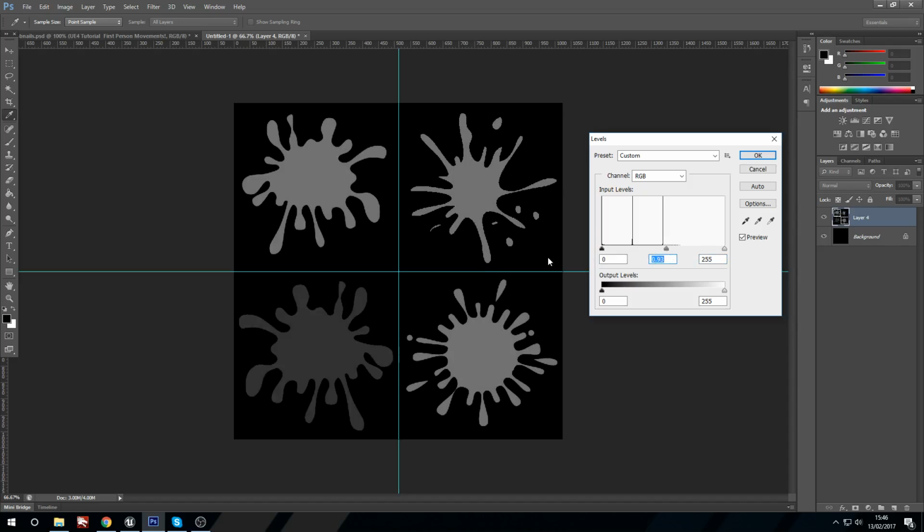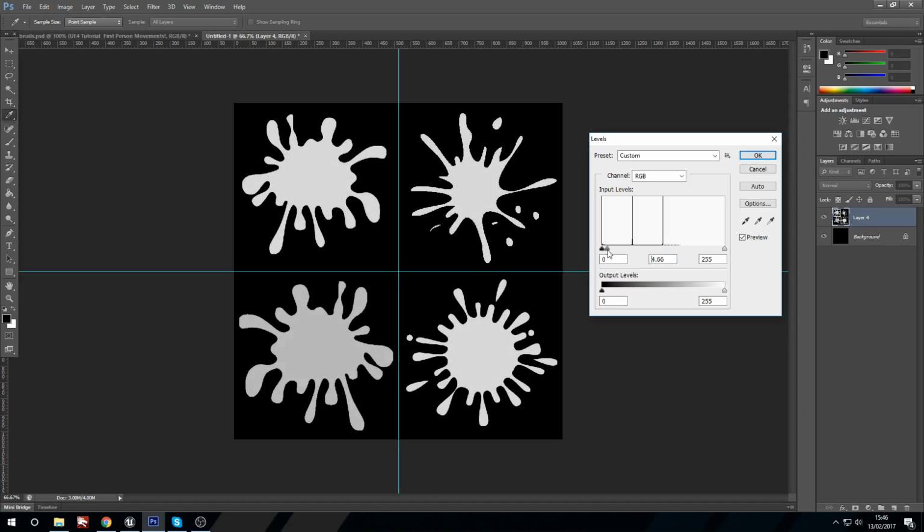What we want to do is basically blow the white out as much as we can. So I'm going to take the middle one, which is just grey, and push this towards black until it's pretty much on top. And I'm going to do the same with the white. What this is going to do is make our whites really white. There we go, really white whites.